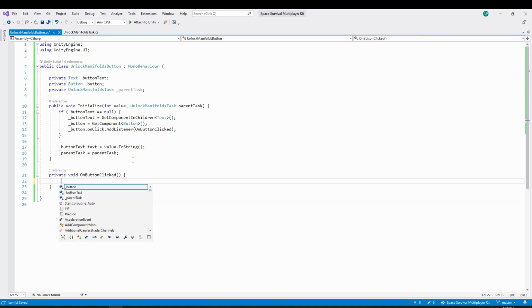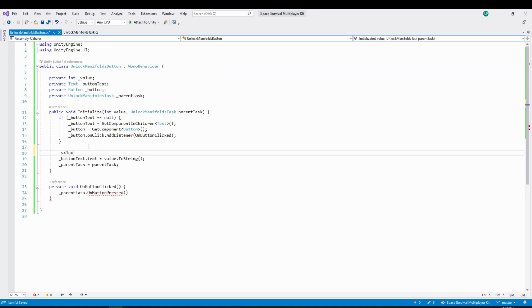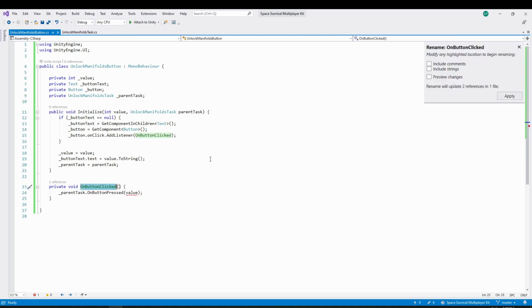In this function, we need to call back to the main task. To make this work, we need a reference to the parent task. Don't worry if the parent task doesn't have the function yet, we will get there soon. For consistency reasons, I've opted to rename the button press function. Make sure when developing to keep the names consistent across multiple scripts.